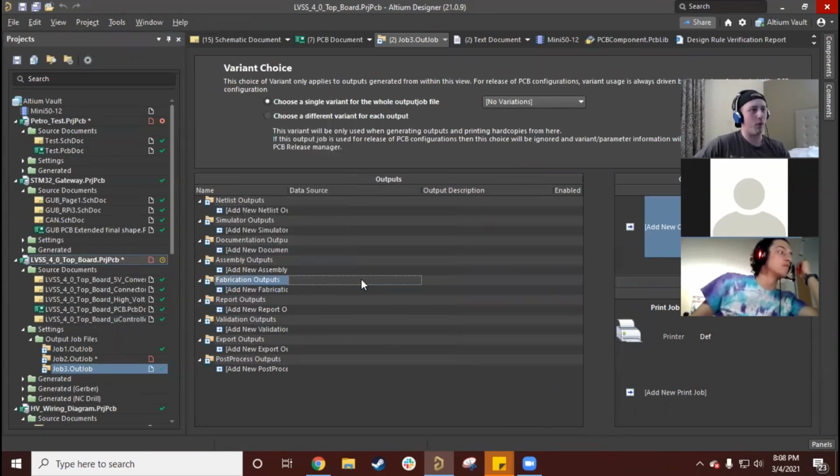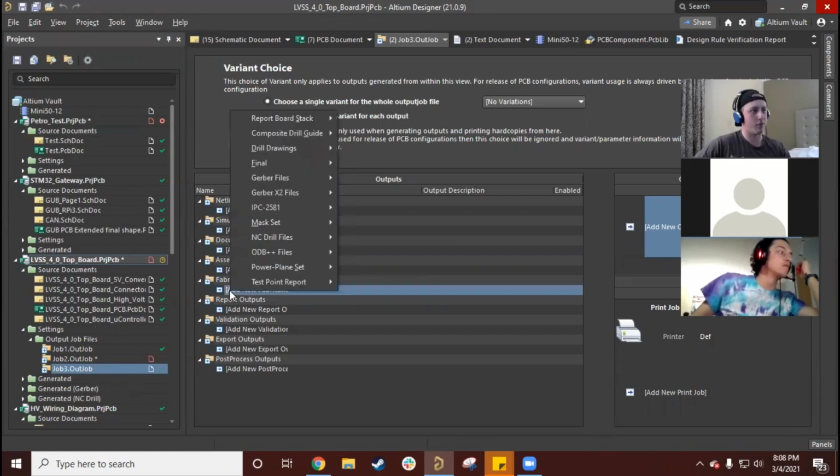So what you're going to want to do is you'll see this button here that says add new fabrication, and it's going to bring up this big list of options. And what we're going to want to select from this list is NC drill files and Gerber files. The drill files just tell a drill cam where to drill, obviously. And then Gerber has basically everything else.